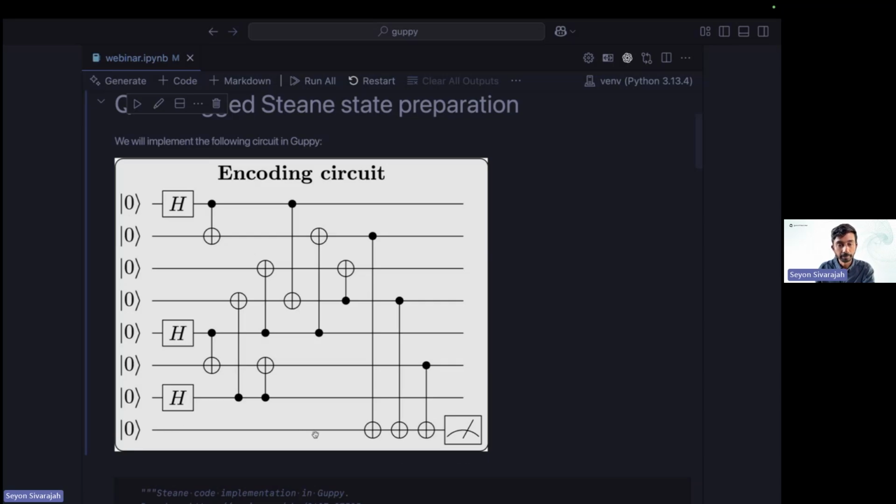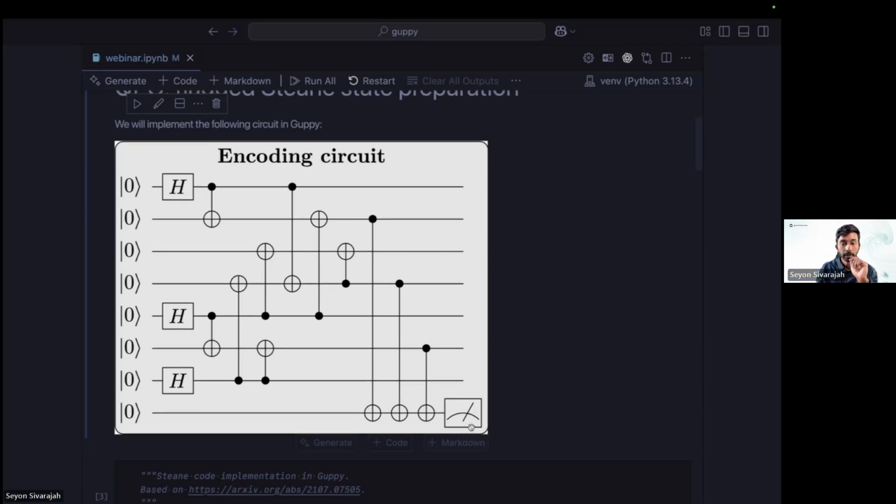That's our ancilla. So this first part here is doing this preparation onto those qubits. And then these 3 C-NOTs here do the check onto the ancilla. And then we measure the ancilla. If that ancilla measurement is 1, we know we've detected an error. If it's 0, we haven't. And we're going to implement this in Guppy as a series of functions that build on top of each other.